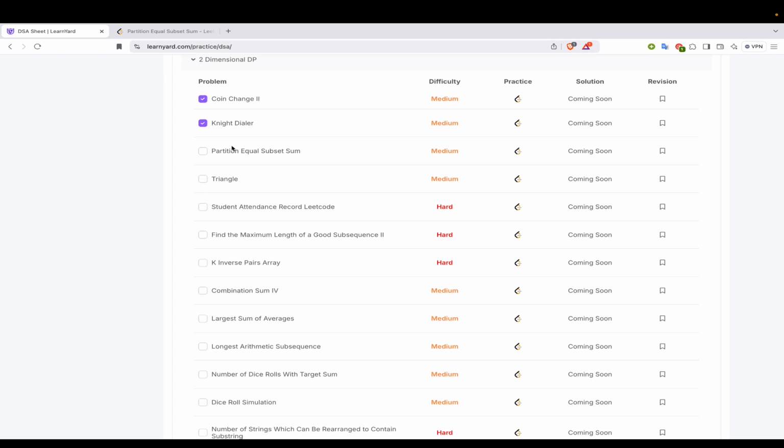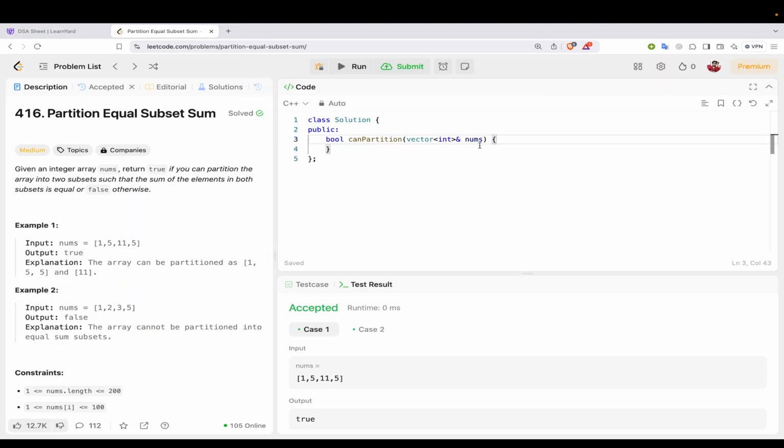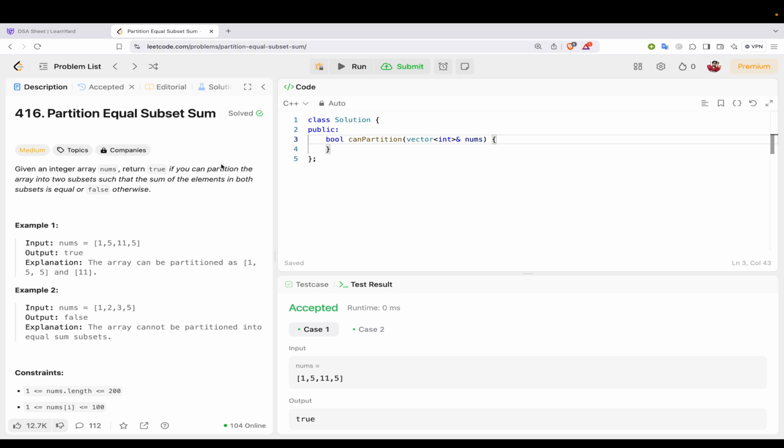So today we are going to solve the third problem of two-dimensional DP, which is partition equal subset sum. So let's open it. Yeah, it is already open. Okay, so we have the question partition equal subset sum.